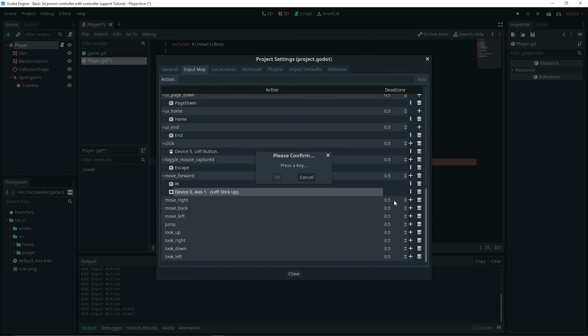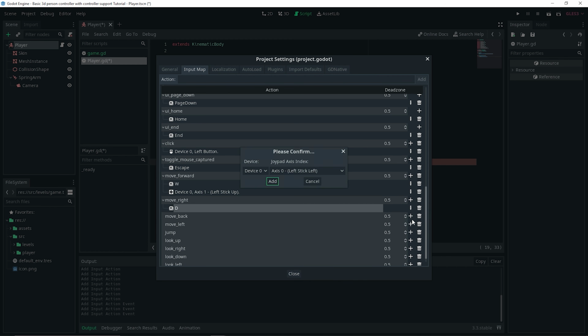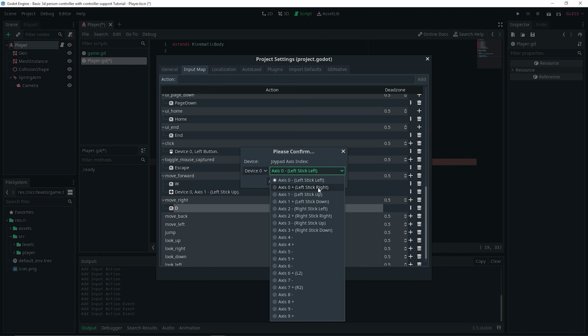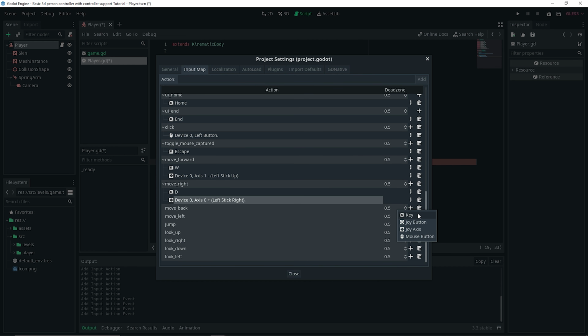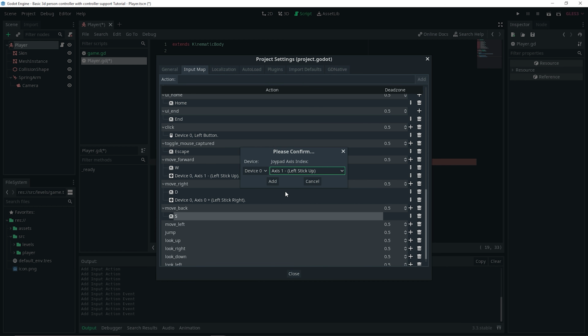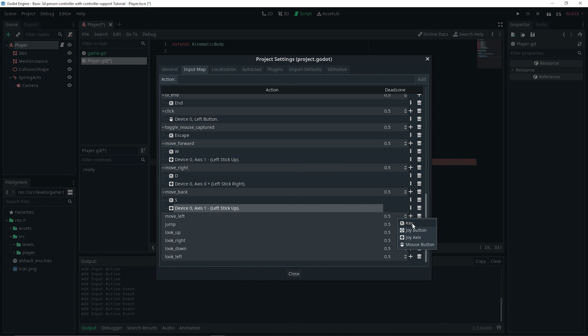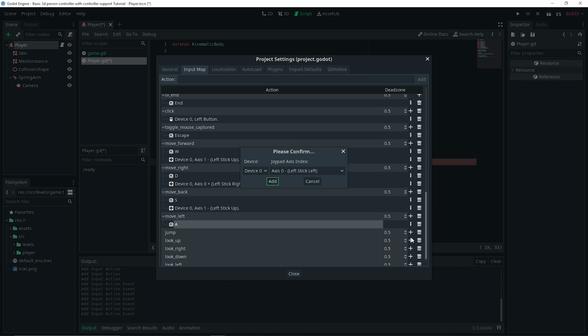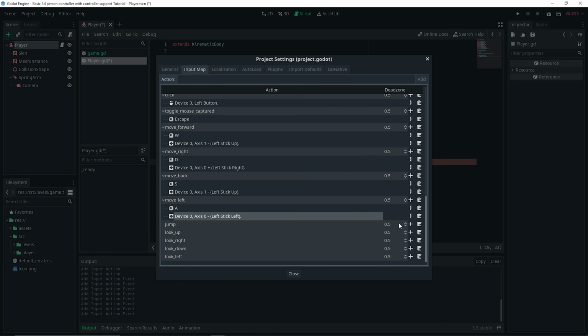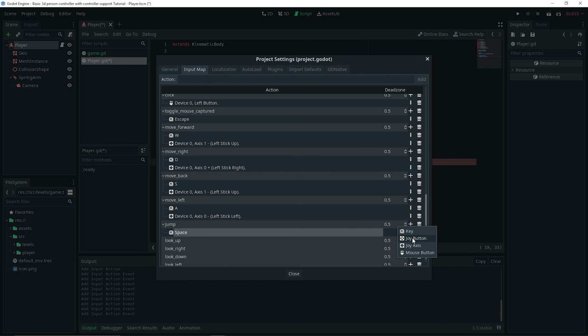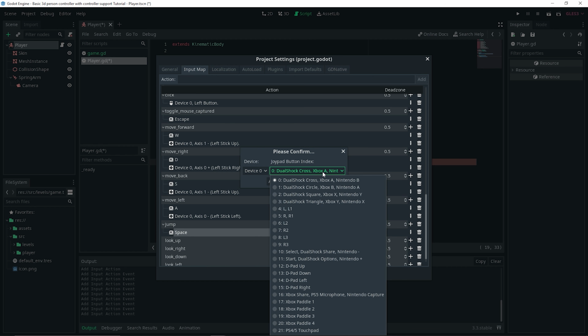And then do the exact same thing for the other actions. So move right is going to be D, and it's going to be an axis of left right, so left stick right, and then move back is going to be S, and then a joypad axis of left stick down, and then move left is going to be A, and left stick left. Then for the jump, we're going to use the space key, and we're also going to use a joy button. In this case, you can set it to whatever button you want. I think I'm going to actually set it to be the Xbox B button, so that's what I'm going to go with.